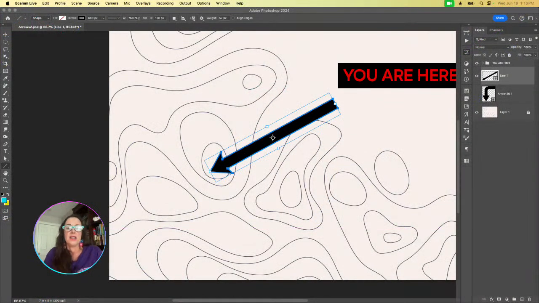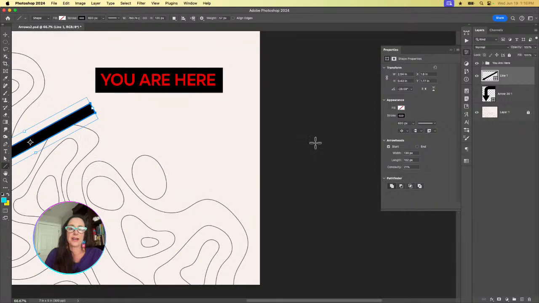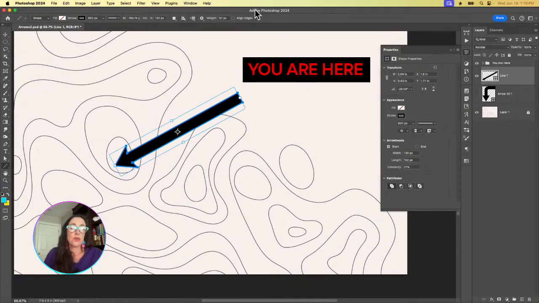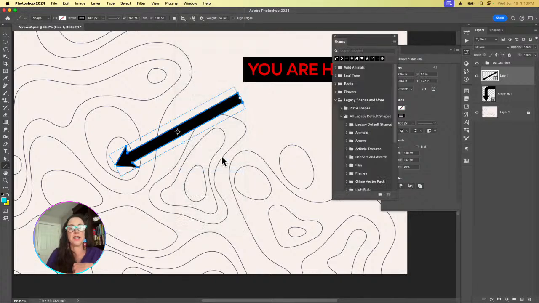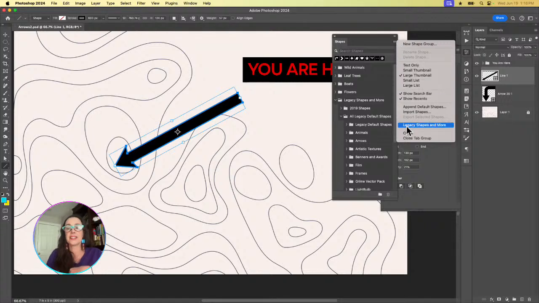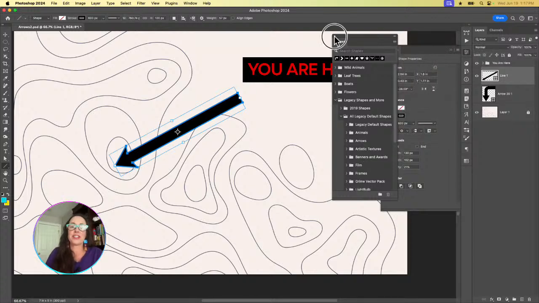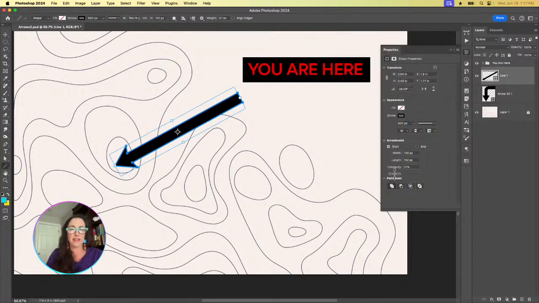Okay, so that's kind of it for Photoshop. Again, just to review, we used shapes from the shape panel. So window, shapes, and then you've got to come in here and enable this legacy shapes folder in order to find the arrows. And they are located in the legacy shapes and more, and then in another subfolder called all legacy default shapes. Although it's apparently not including the 2019 shapes because they have their own folder. So arrows folder in there, and you can drag those out and tweak all of your settings.